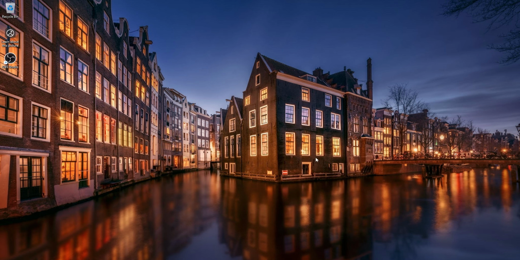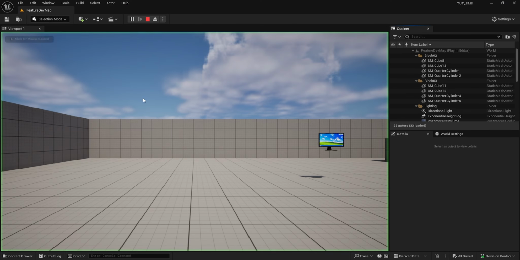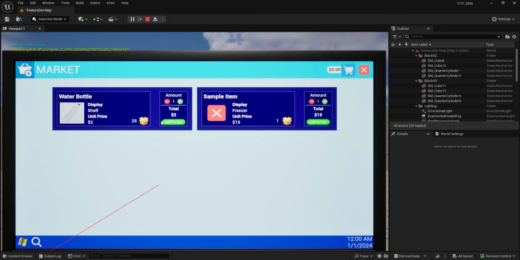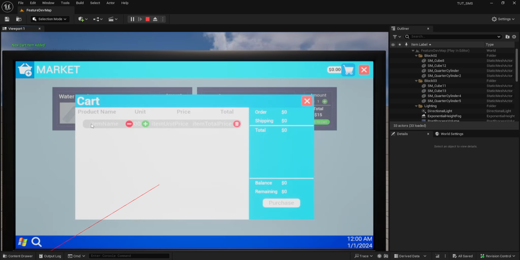Let's get started. In the previous video, we found the add to cart button, and we also calculated the total amount based on the amount. Now when we click add to cart, a new entry is added to the cart, but we have not bound the cart item data. Let's do that in this episode.